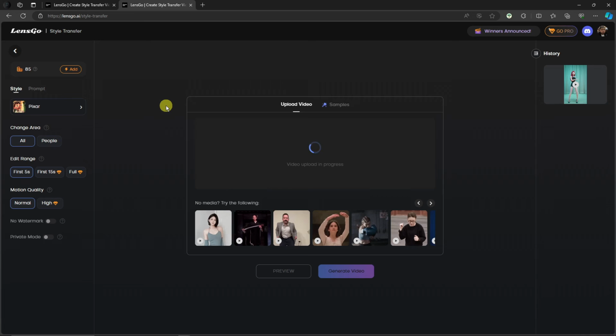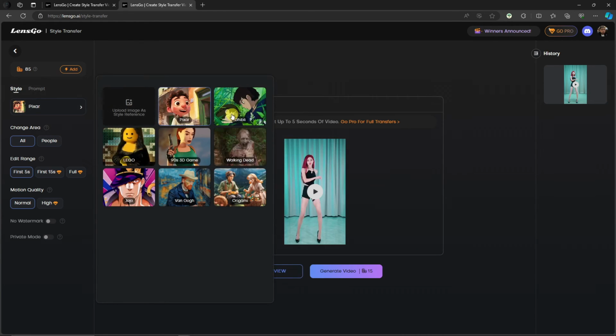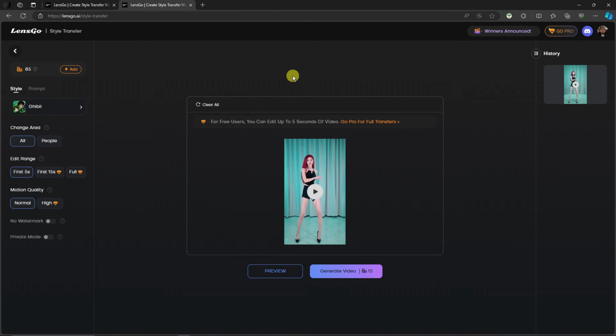With that being said, choose a style. Is it Pixar, Ghibli, Walking Dead, or 3D anime? I think I'm going to go with Ghibli. I really love the Studio Ghibli anime. For the change area, I'm going to go with all, so the background will be included. And for the edit range, I'm going to go for the 5 seconds only. And now I'm going to generate the video, and I'll see you once it's finished.